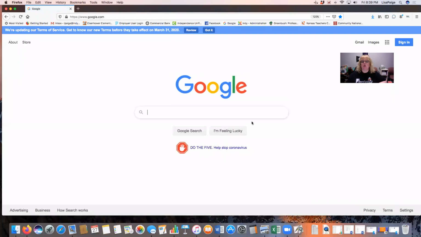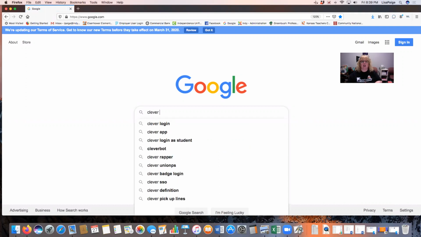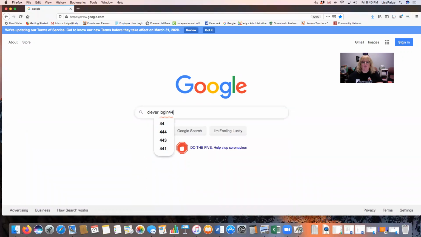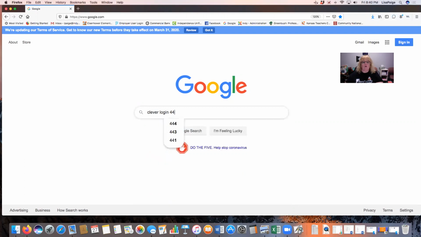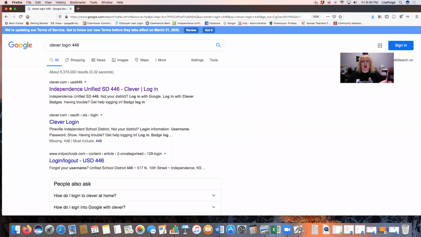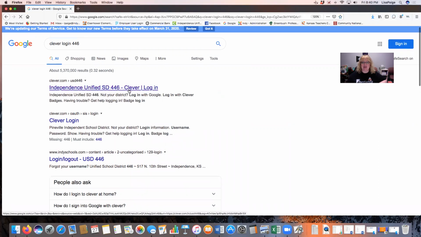So you're going to go to your Google search page and you're going to search for Clever. You want to search for the Clever login, and I would suggest using our school district number, which is 446. When you search, that's going to help you find our district. So if you see right here, it says Independence Unified School District 446 Clever Login. That's the one you want.